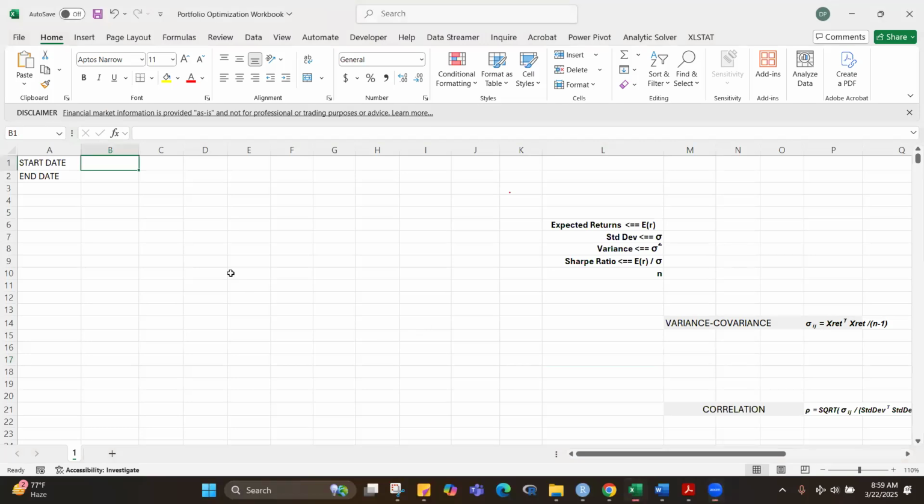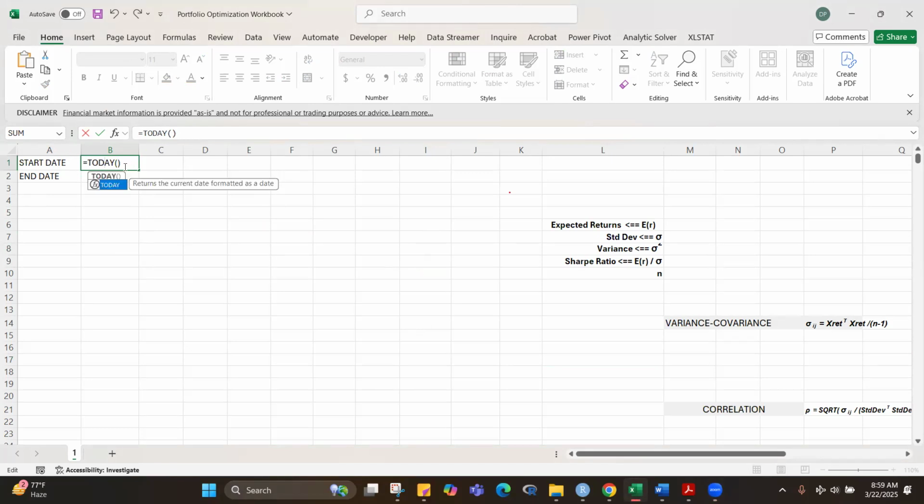Okay. All right. So I just placed here start date and end date. And let's get it, let's say 120 days before. So we can use the TODAY function. This is equal to today. It will give us a date today minus 120. So let's do, oops, today minus 120. What's happening?